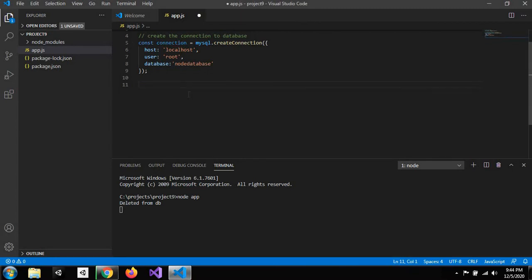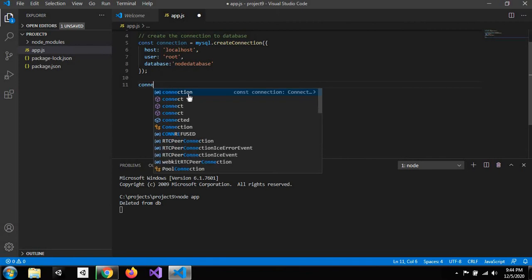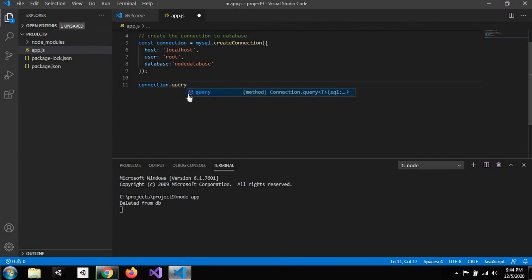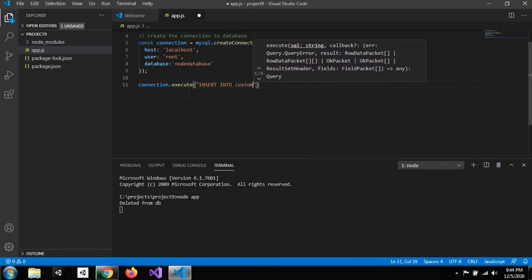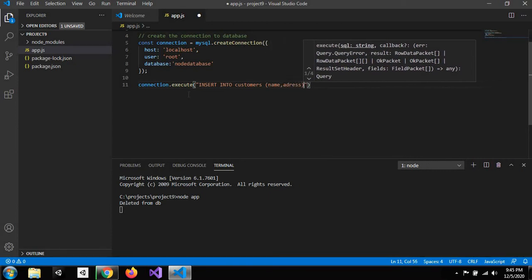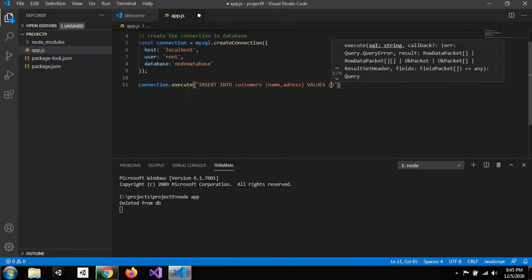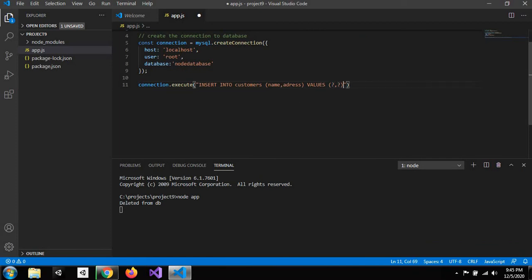So now instead of connection.query, we are now writing connection.execute. It is changed now, and we will insert into customers table name and address values. Again, we are putting here values, and here is the actual change. There is this sign. You will see now.